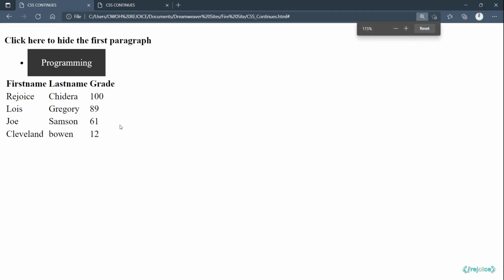So now this is the table. I could reload it. So I have a grid. Let me zoom in a bit so you could see. So I have a table with people with different grades. Now I just want us to do some basic styling to this table, so you could also practice. I have a first name, last name, and grade.